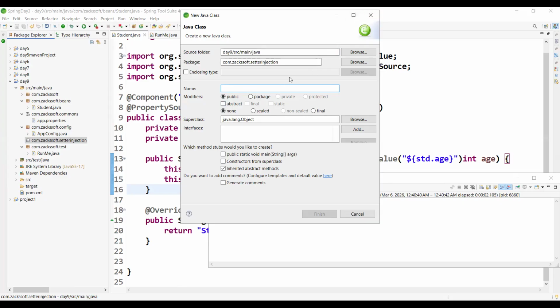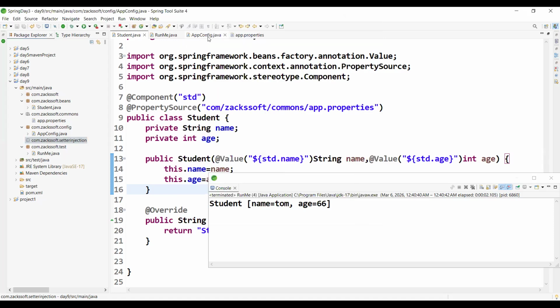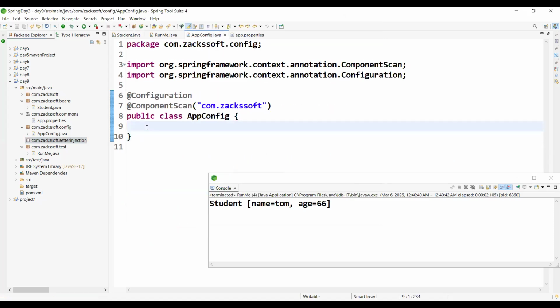So we know there are types of configuration: XML-based configuration, Java-based configuration, and annotation-based configuration, right? So right now, let me show you Java-based configuration. For Java-based configuration, we are using the @Configuration annotation, right?